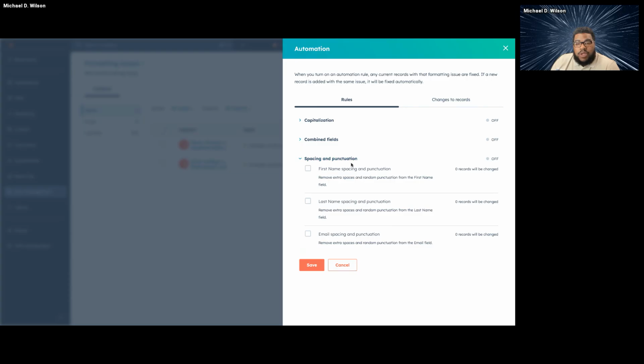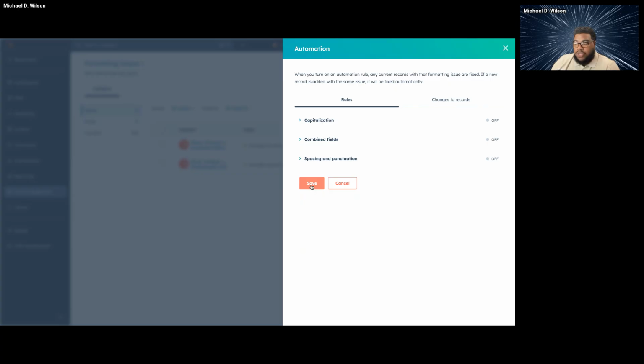And then this one is around your spacing and punctuation. So if it sees the name has weird spacings or punctuation or something like that, it will fix those things for your first and last names and emails. And again, this is all automated once you turn it on. So it does help clean up the database quite a bit in terms of those things.